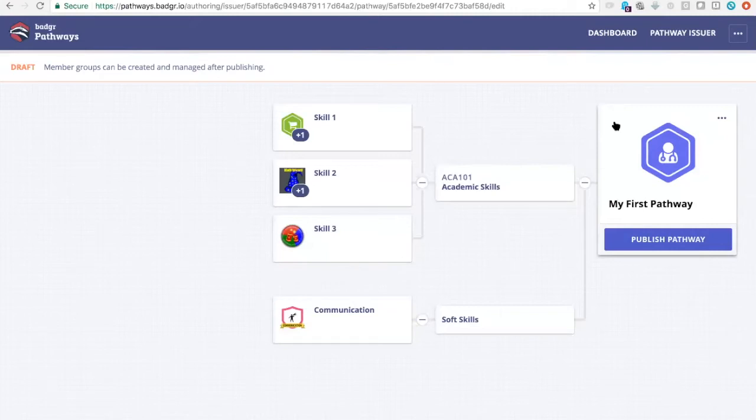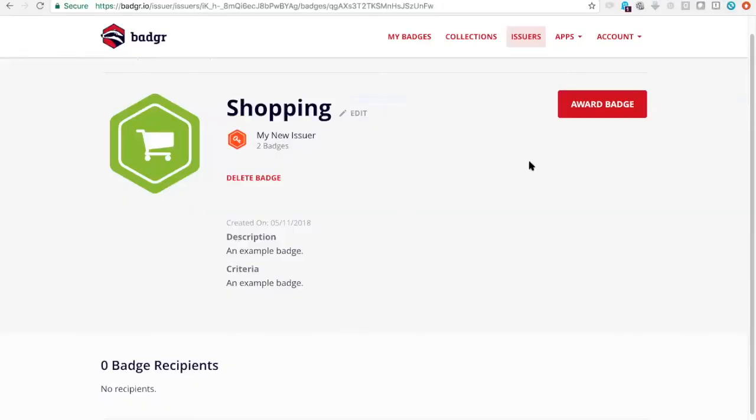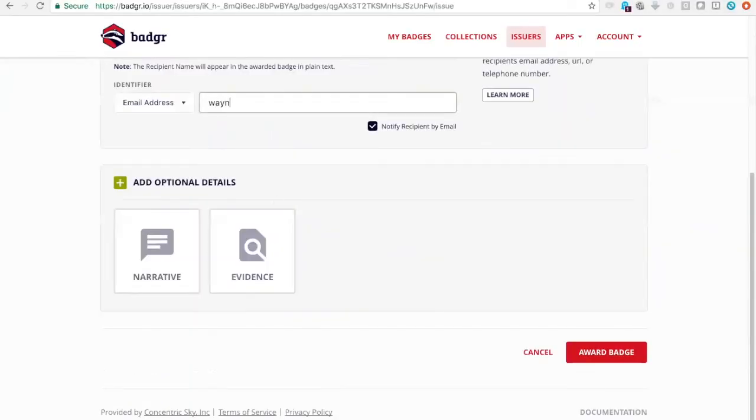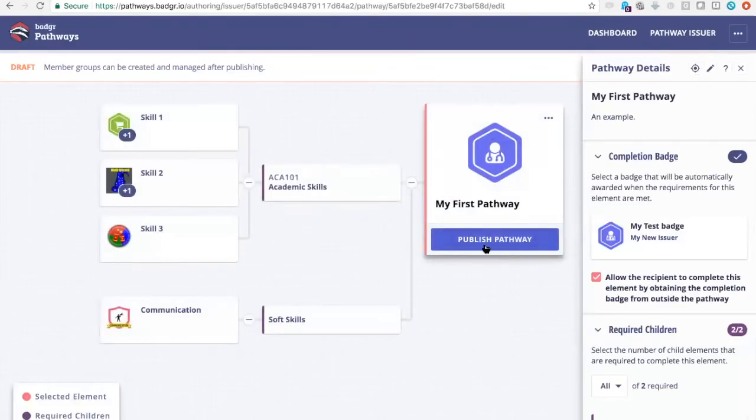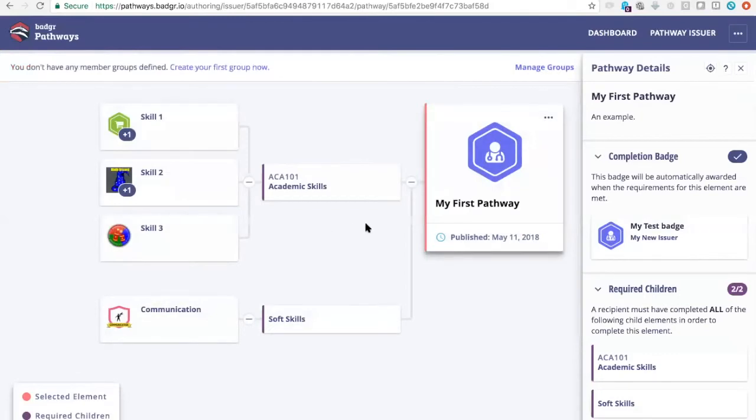And so let's go see what this looks like for the learner now. So here we're going to hop back over to Badgr, and we're going to go ahead and award Wayne this badge. So going back to our pathway, I see that I need to publish my pathway. And this is a key thing to understand, is that pathways exist in a draft form until the pathway is published. And until the pathway is published, a learner can't go through it. So now this pathway is published.